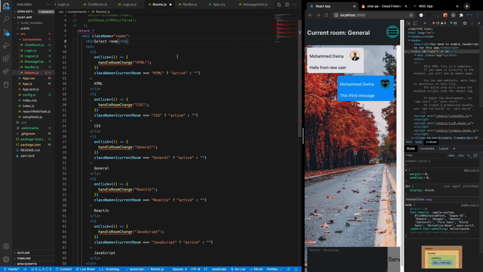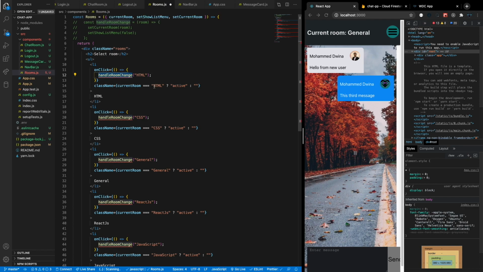So to select a room, there will be an ordered list with list items. On each list item I'll be displaying the room name, and it will also have an onClick handler. When pressing this onClick handler, it will call this handleRoomChange. And what handleRoomChange actually will do is call this setCurrentRoom.